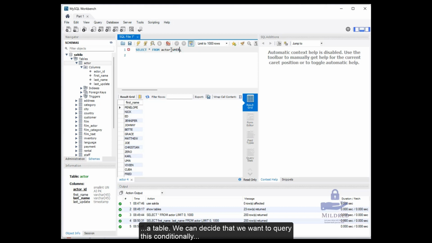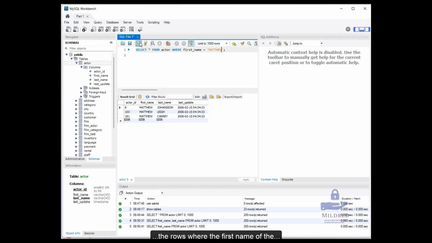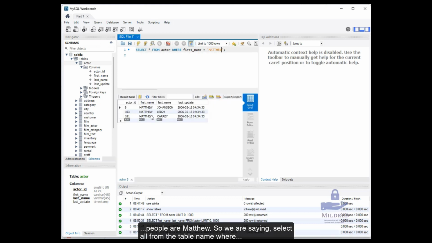We can decide that we want to query this conditionally by using a WHERE clause, saying SELECT * FROM actor WHERE first_name is equal to Matthew, for instance. And so it will filter this table and give us only the rows where the first name of the people is Matthew. So we are saying SELECT * FROM the table name WHERE the first name is equal to a particular condition. So this is how we filter conditionally.